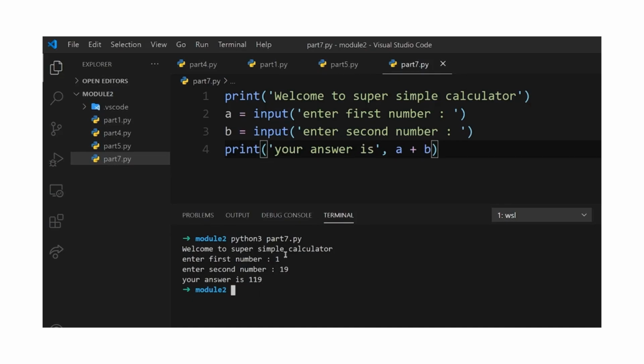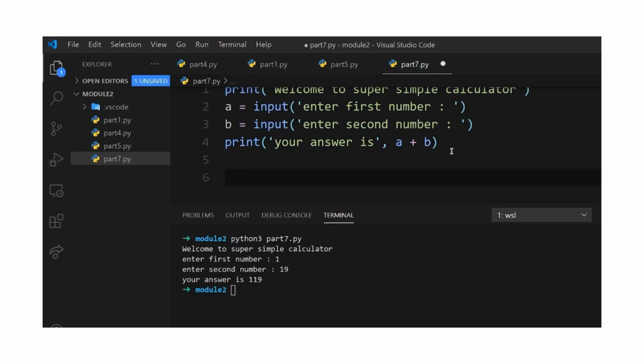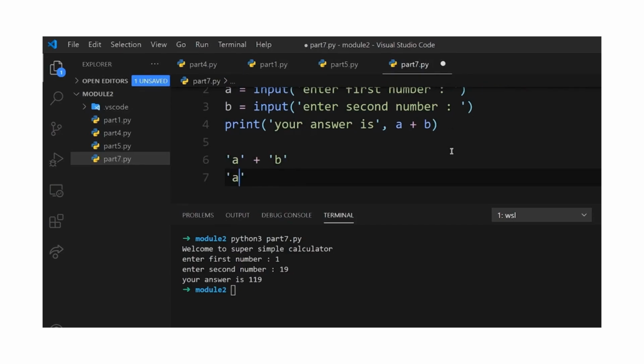The answer is quite simple. We were accepting strings here. By default, input would always catch a variable in a string. And you remember what happens when we join these strings like A plus B. You know the answer would be AB. So that is what happened here. We had 1 plus 19 and it gave us 119. It just simply joined those strings. This operation is called concatenation. So it just concatenated those strings into one.